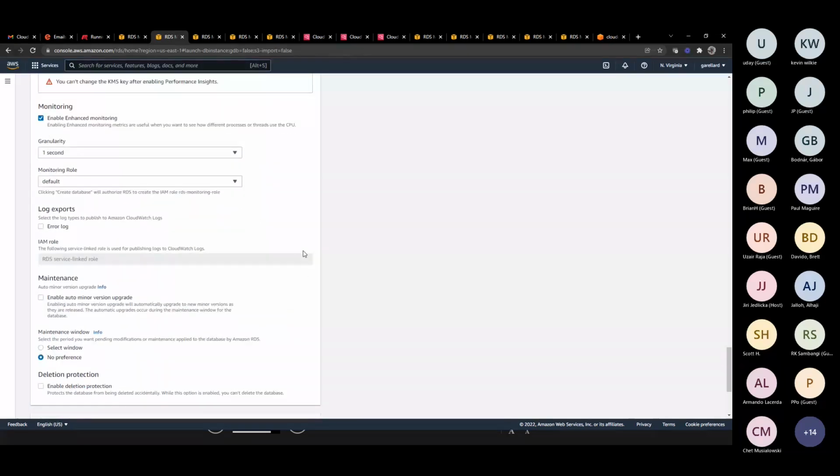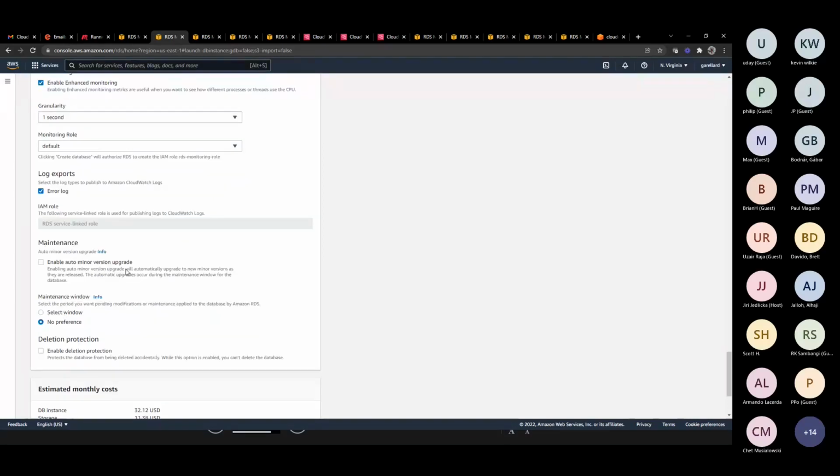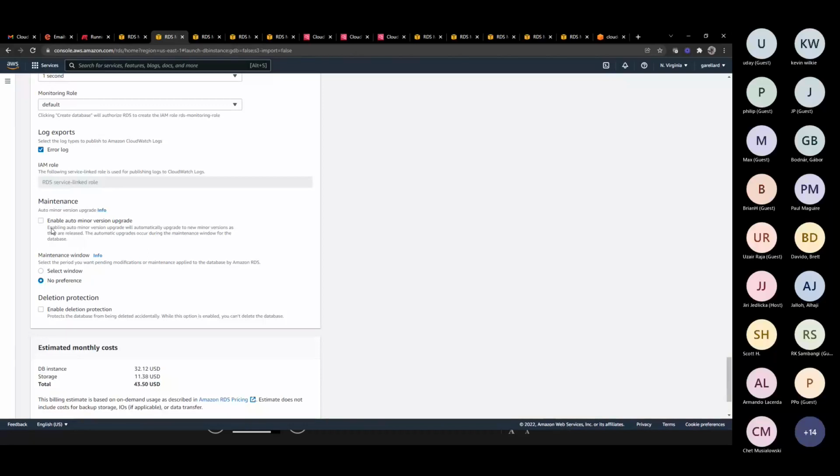If you want to monitor for deadlocks, for some kind of warning messages from SQL Server, and you want to get instant notification, I would highly suggest you enable this. And I'm going to show you where you can go from CloudWatch to maintain that. Okay, if you want to get patches automatically with minor version, this is what you're going to update.